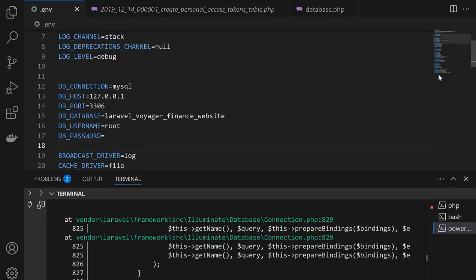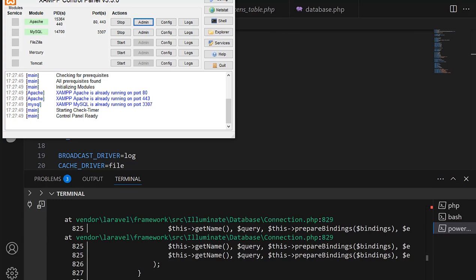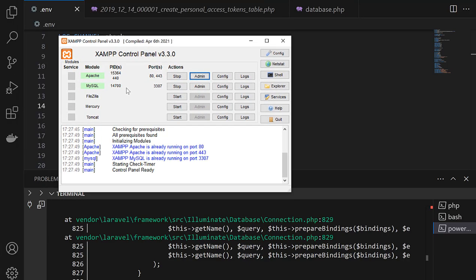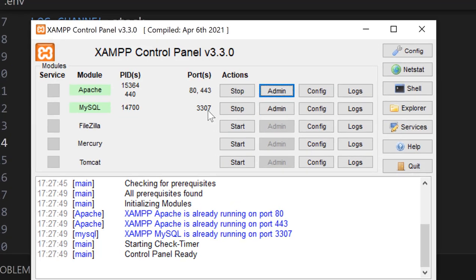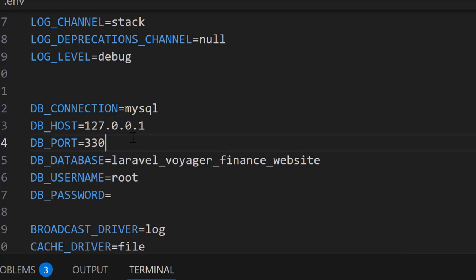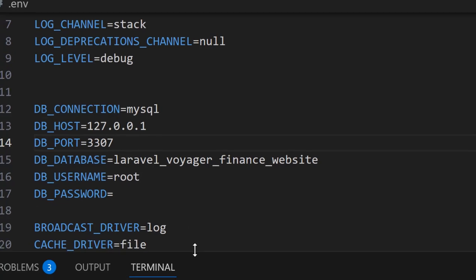First things first, I'll confirm with the port. So the DB port is 3306, and in terms of my XAMPP, I'm having MySQL being hosted on port 3307. So it therefore means that I am going to have this changed to 3307 so that it is in line with the port for MySQL within the XAMPP software.